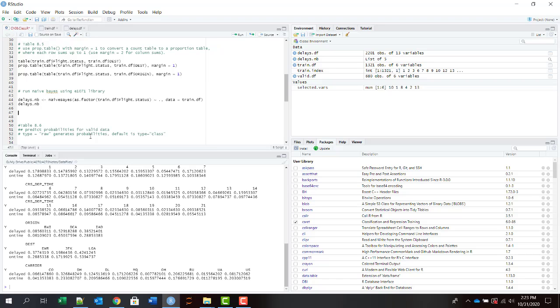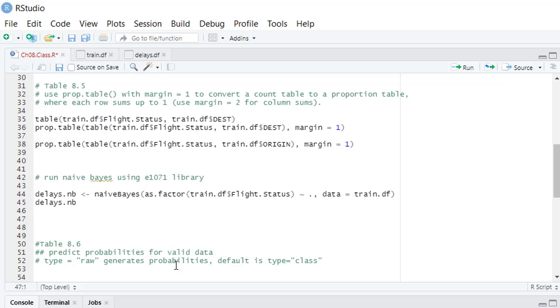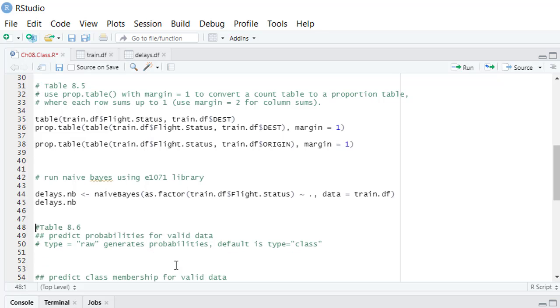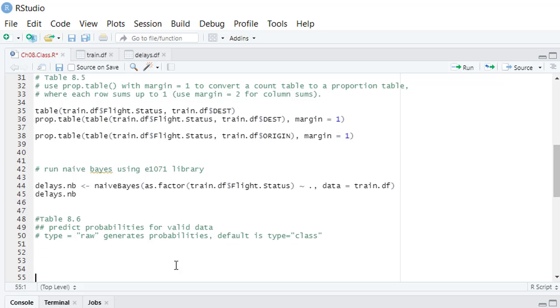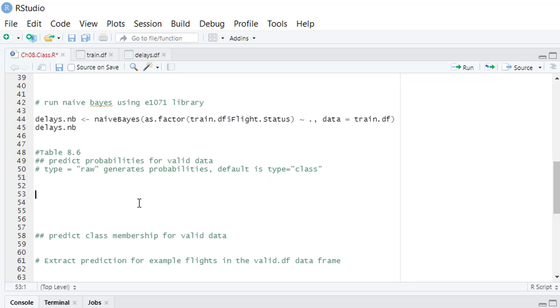For that we have to use predict. So we can predict the probability or predict the class, either one. When you use type equal to raw, it will generate the propensities, the probabilities. If you set type equal to class, then the predicted class will be generated. So let's do both.